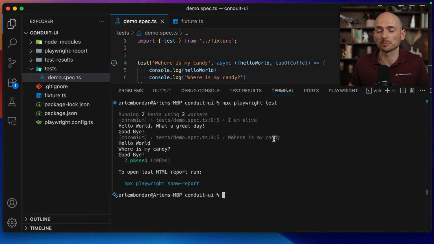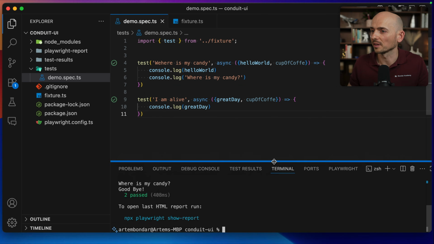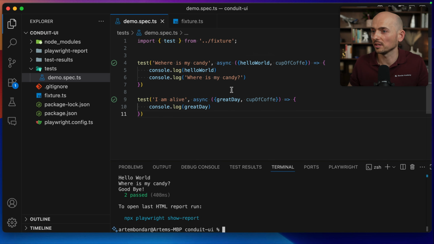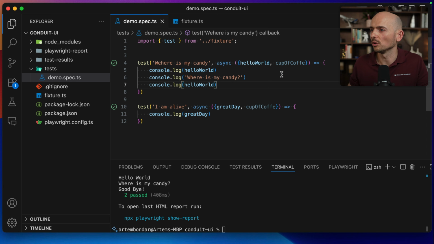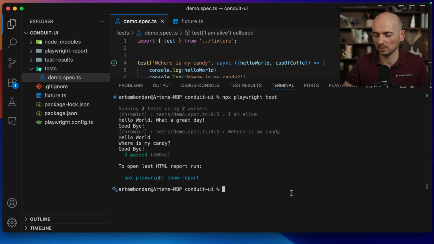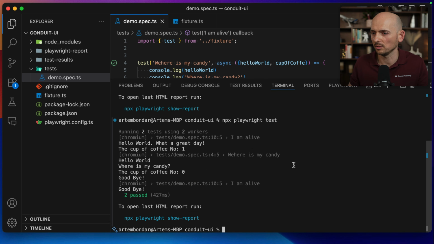Okay, it's printed the results, but I forgot to use the worker fixture in the test. So let me fix it real quick. I will put it over here, cup of coffee, and I will put it also over here. So both tests are calling the same fixture, but it will return us a different result. So let me try it one more time. How about now? And yeah, look at this. The cup of coffee number 1 and the cup of coffee number 0. So 0 and 1 represent the index of the worker.